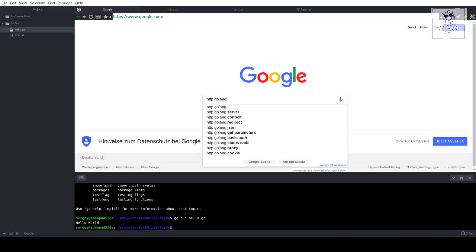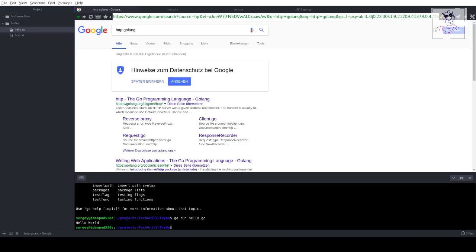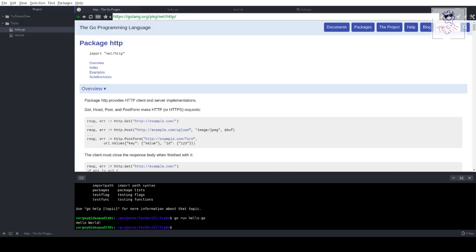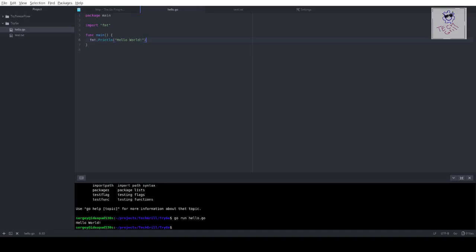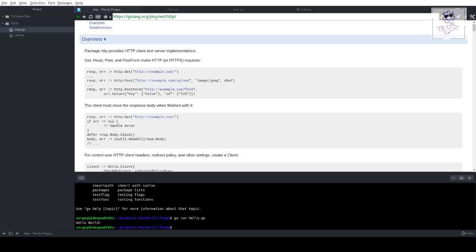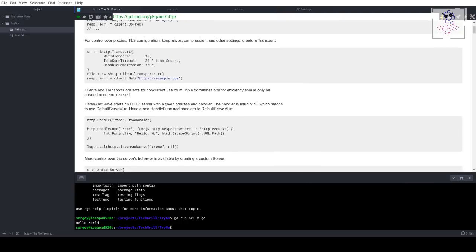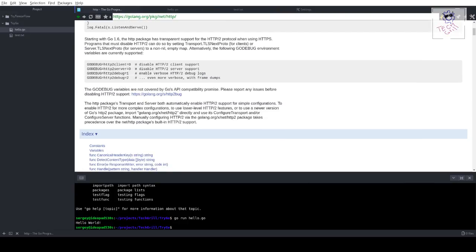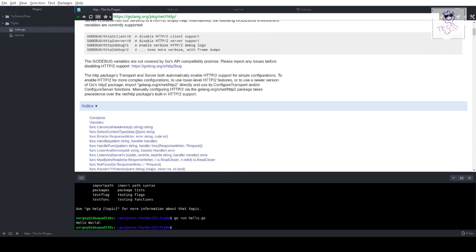So HTTP Golang, let's see what they have. Okay, seems like what I want to have. So let's extend our stuff, and let's look through this documentation. It seems that it is really in the core library of Golang.